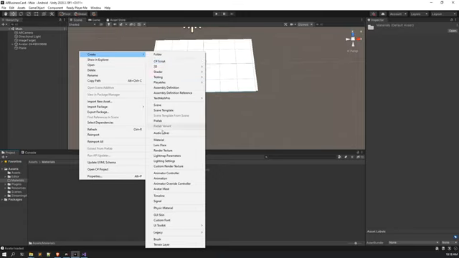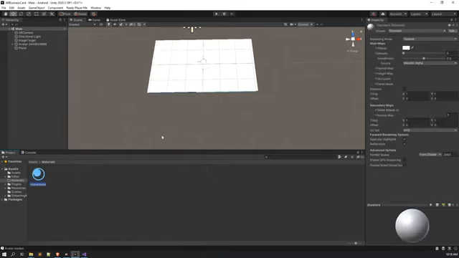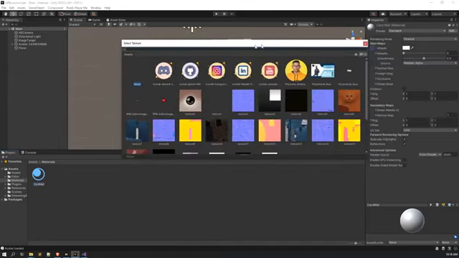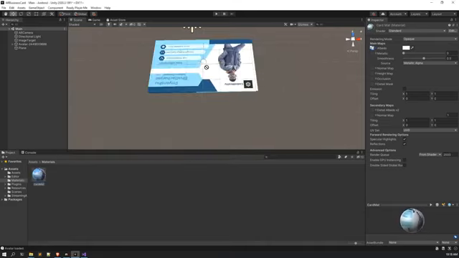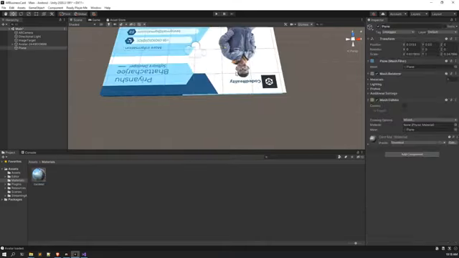Click in here. Go to material, and give it the name card material. All right, card mat. So that we can add the material in here, in this albedo click on this option, and select the card material in here. Okay, and then drag and drop it in here.